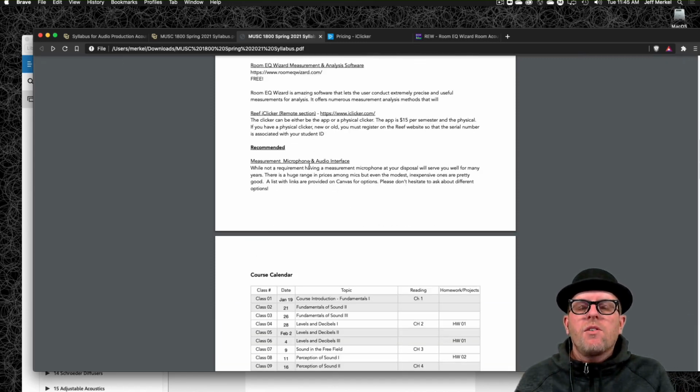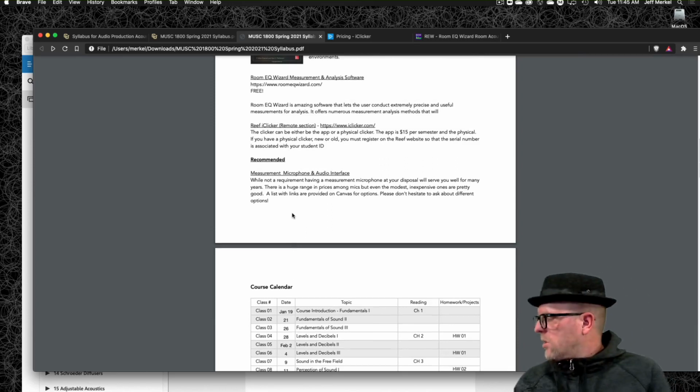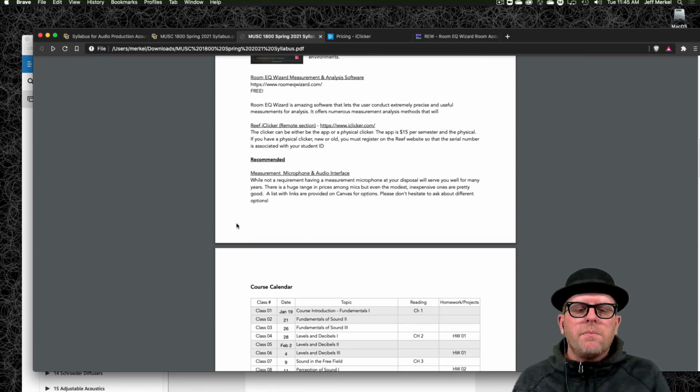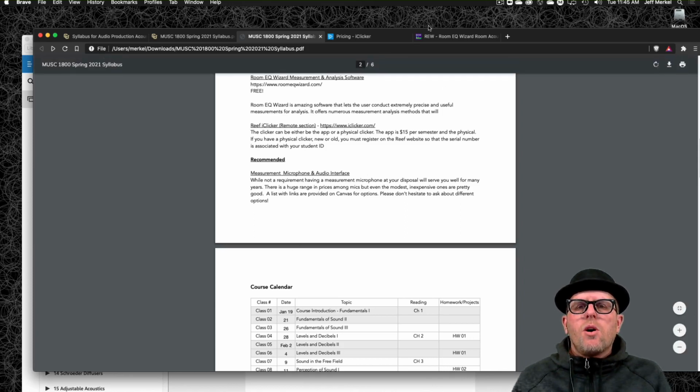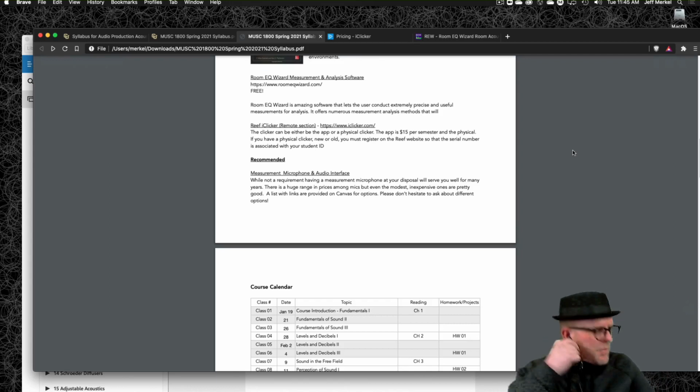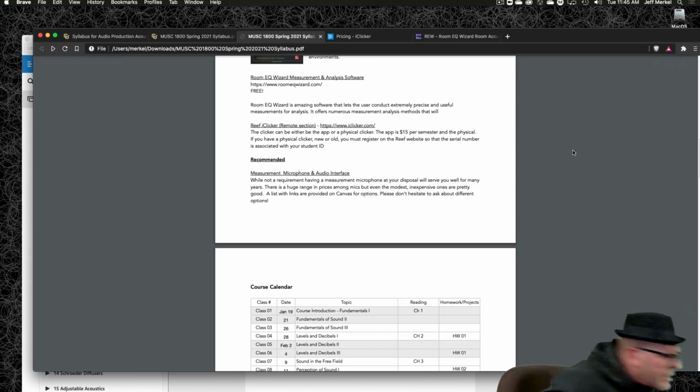So the other thing I'd recommend, oh shoot, I don't have all my stuff in here, is a measurement microphone and audio interface. So if you want to get serious about doing this, hang on one sec. My interface is right here. Let me grab it.